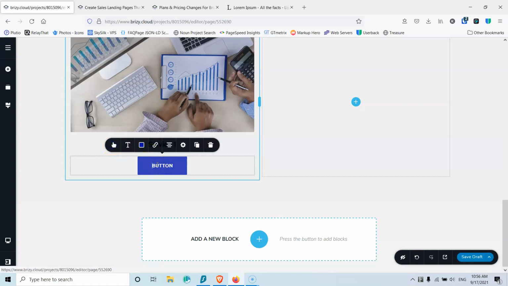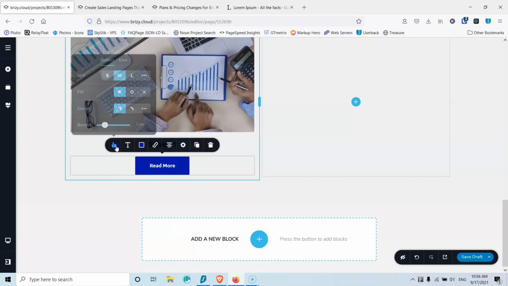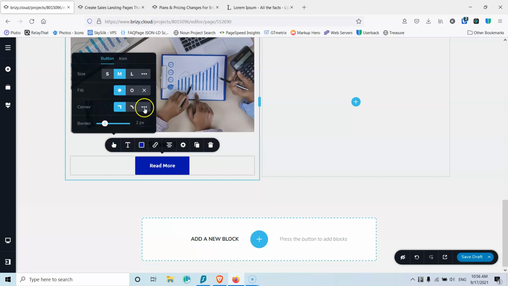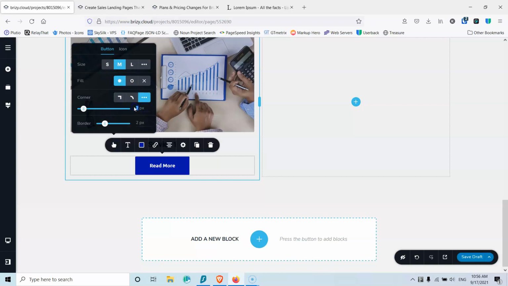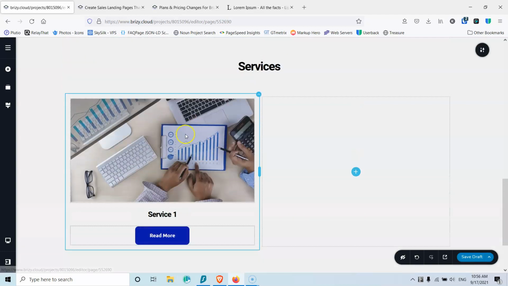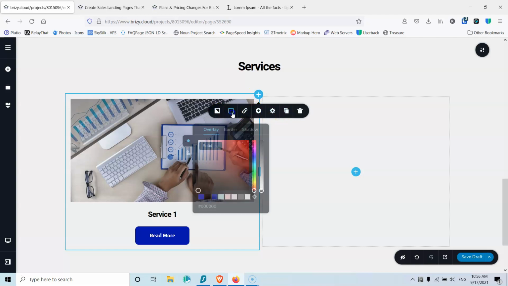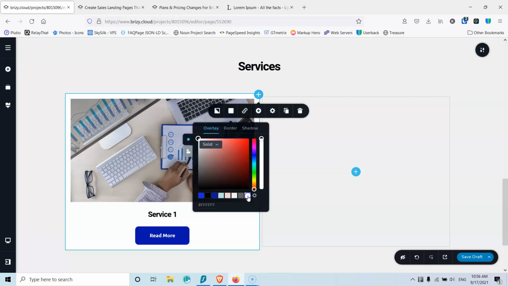I'm going to type here read more, and I'm going to leave everything else as it is. Maybe I would put a little bit more around corners, so I can go for the button and select here for the corners to have it around 10, something like that. Okay, now as you can see, I can add my background, and let's go to the background and put that in white.